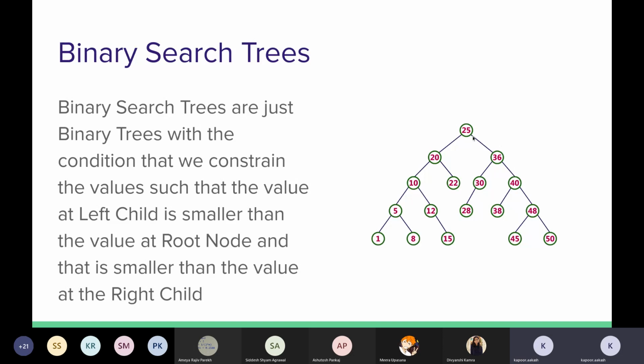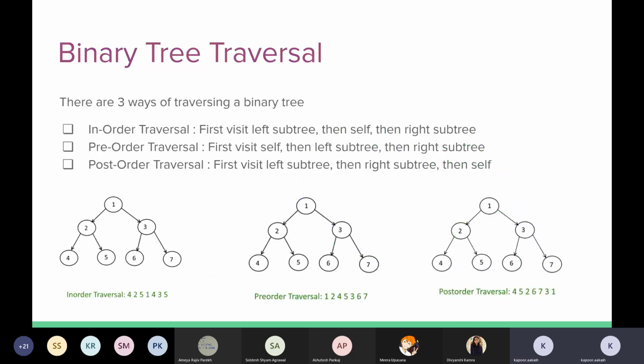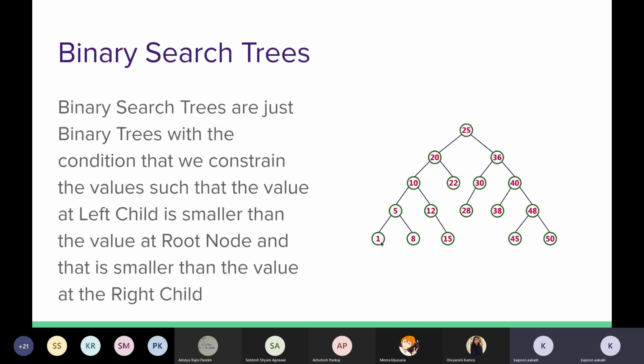Let's say if you do an in-order traversal of a binary search tree, we first go left, left, left, you go to 1, you go to self, 5, then you go to right, 8, then you go to self, 10. So 1, 5, 8, 10, 12, 15, 20, 22, 25, 28, 30, 36, 38, 40, 45, 48, 50. So if you see, if you do an in-order traversal of a binary search tree, you can actually get the sorted array.